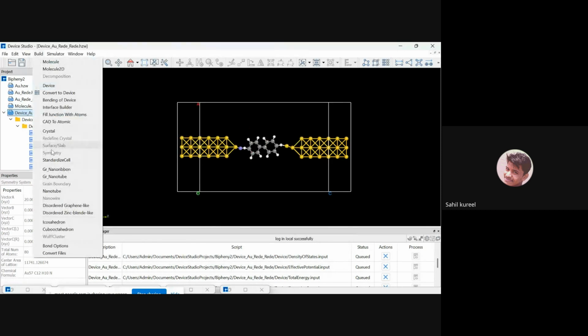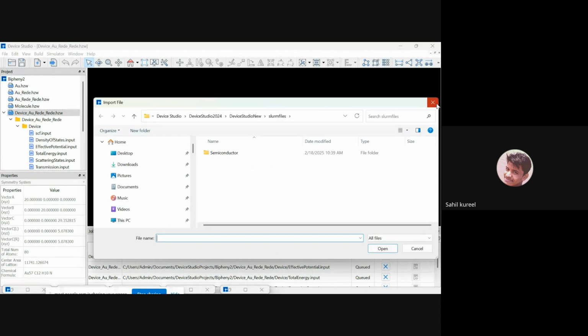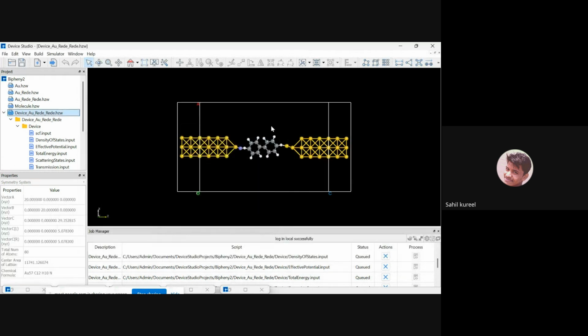And we have also standardized cells, and if you want to create slabs or different things, and the convert to file options generally help to convert your files, like if you are working in Vista or anything like VASP, you can convert if they are supported. Simply browse and you can simply import. So those tabs are available.